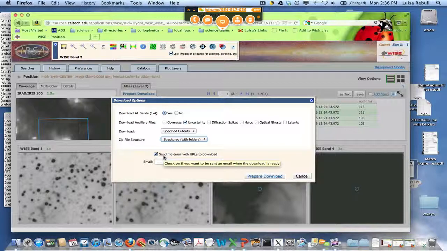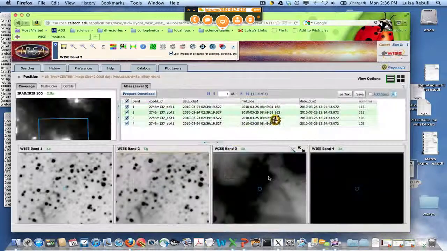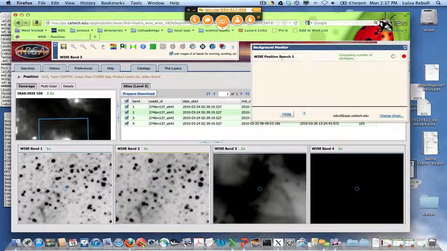If you're packaging up a ton of files, you may want it to tell you when it's done, in which case you can put in your email address, and then it will email you when it's done. You tell it prepare download, and it spins off to the background monitor here, where it's going to package this up for us. If we decide, oh wait, that's not what I wanted, if you click the stop sign, it'll stop. You can also, oh wait, I had a typo in my email. You can change it while it's still packaging.